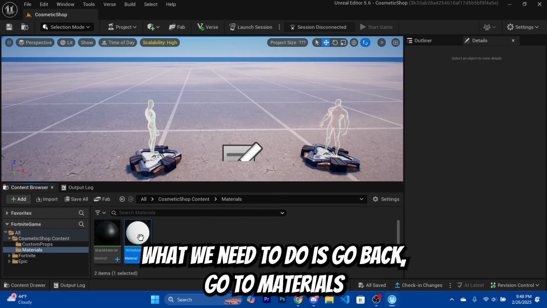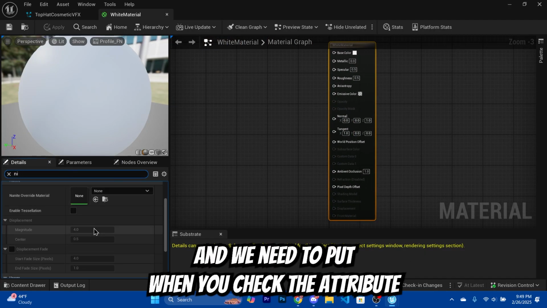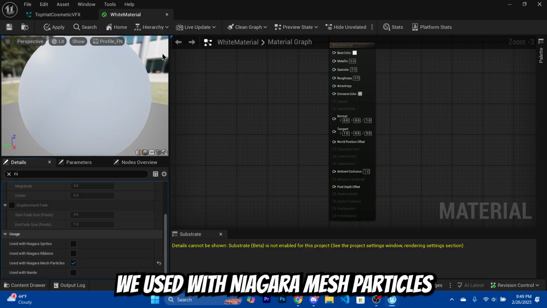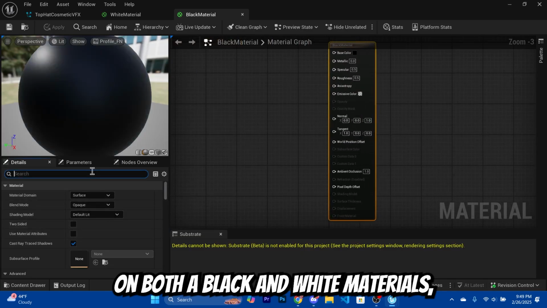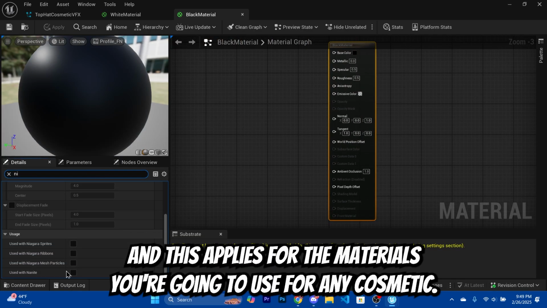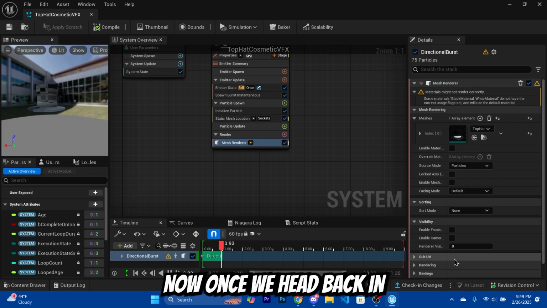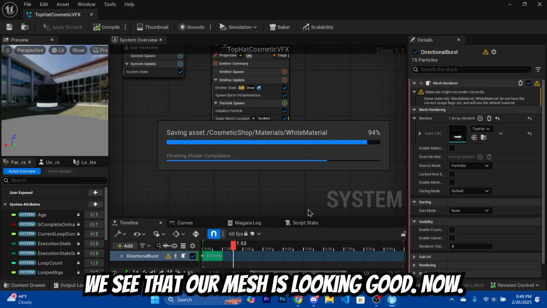What we need to do is go back, go to materials, and check the attribute we used with Niagara mesh particles on both black and white materials, and this applies for the materials you're going to use for any cosmetic you make. Now, once we head back into the Niagara system, we can see when we compile changes and save them that our mesh is looking good now.